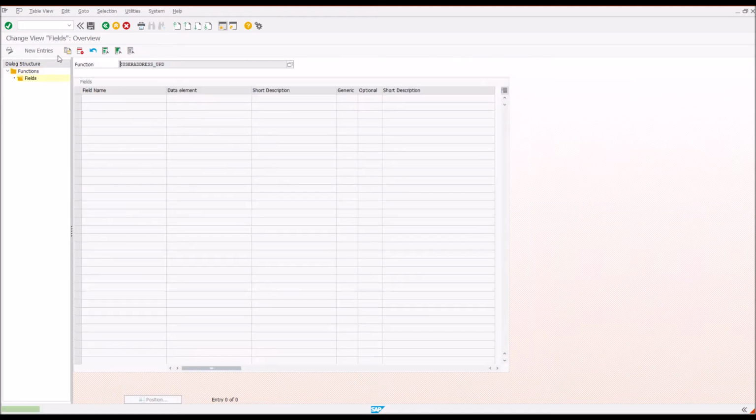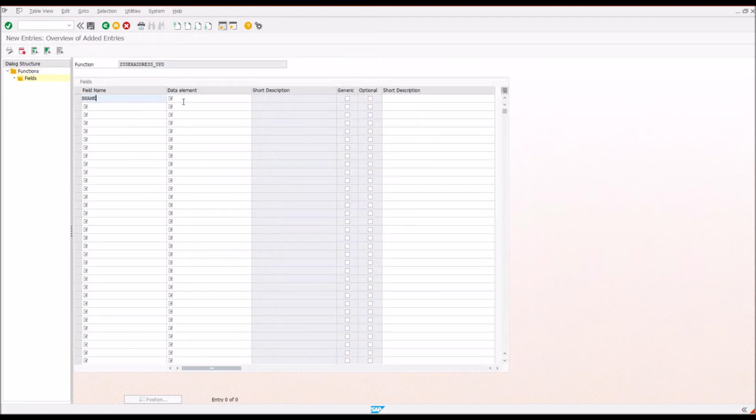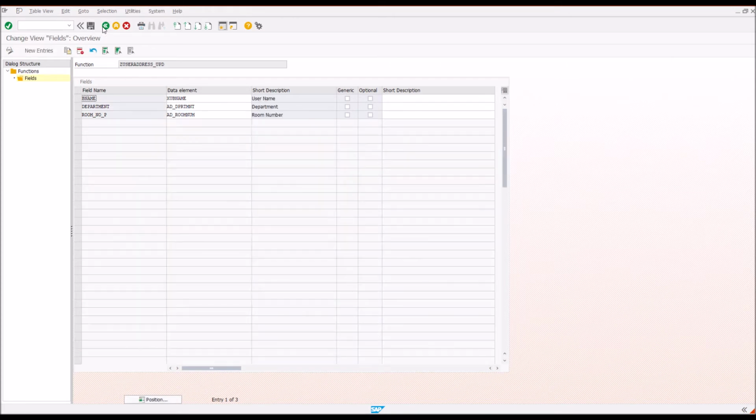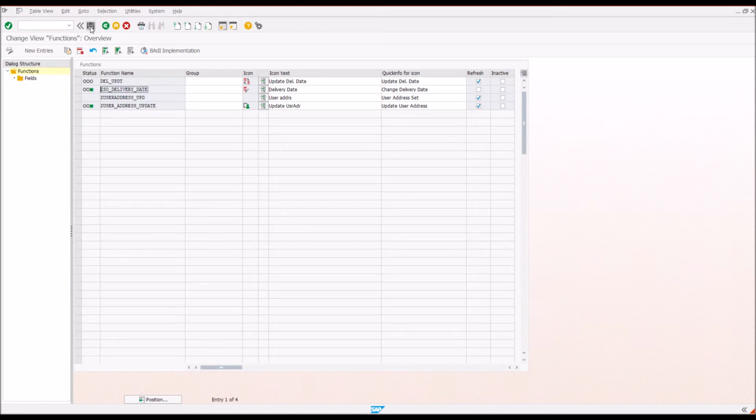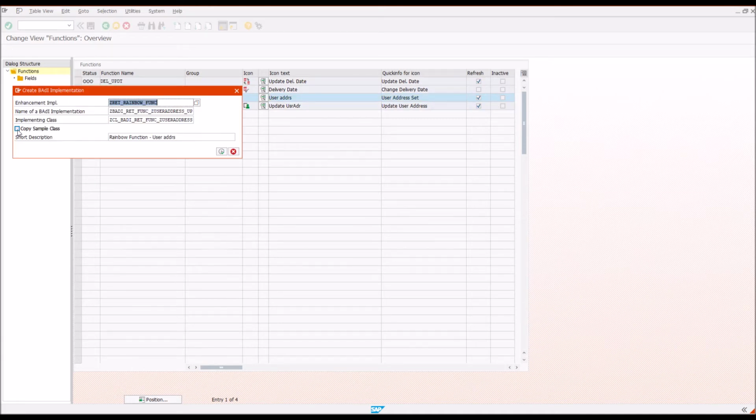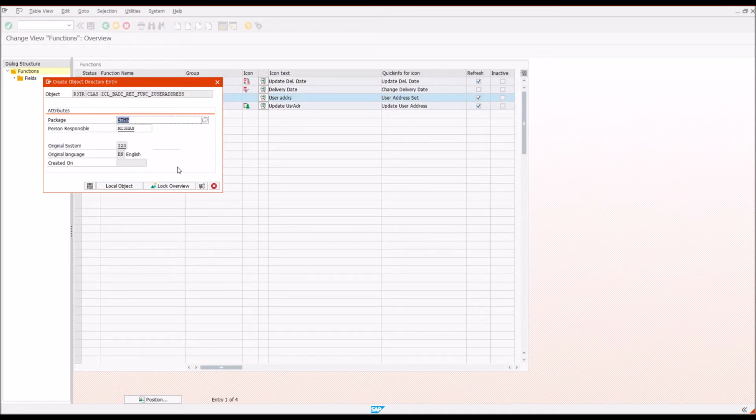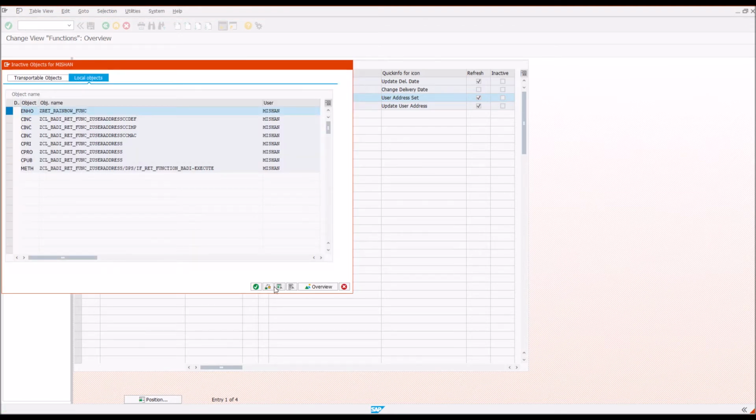In our case, we are going to update the user address data, and that's why we'll take the user, the department, and the phone number as interface. By that time, we'll save the newly created Toolbar function, and we'll now create the implementation. We'll copy the sample code that resides within the system. We'll activate everything, and we will drill down into the implementation.